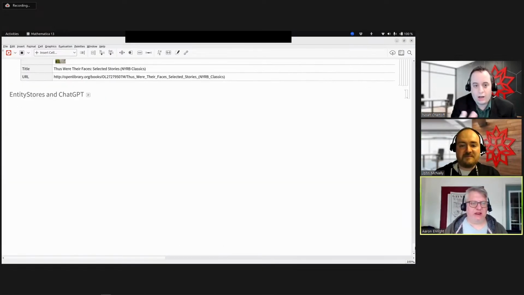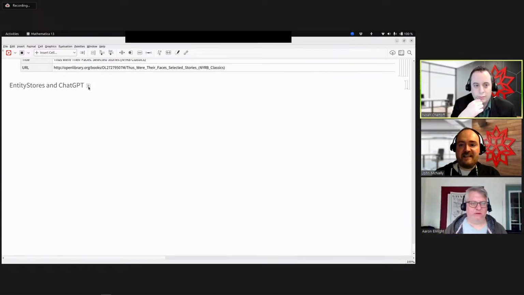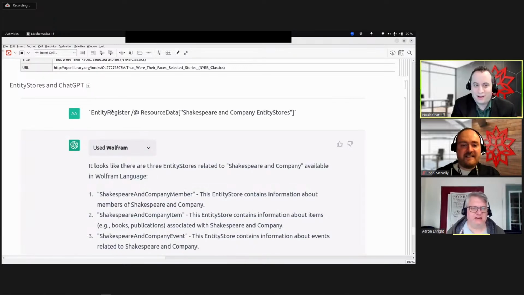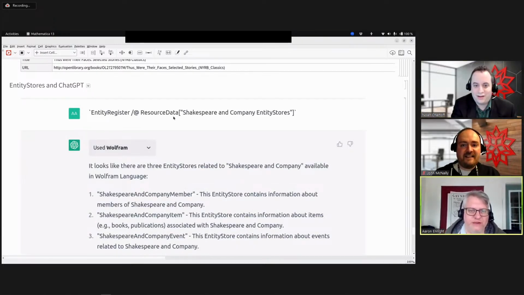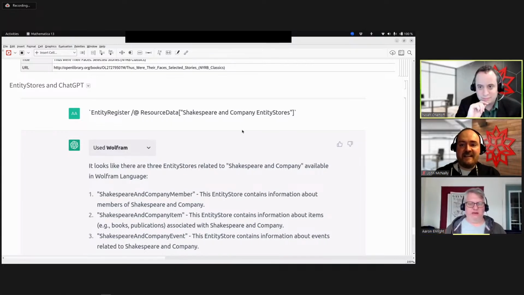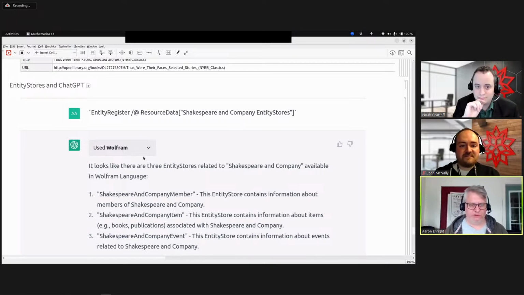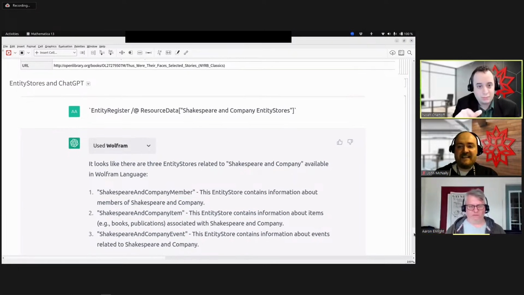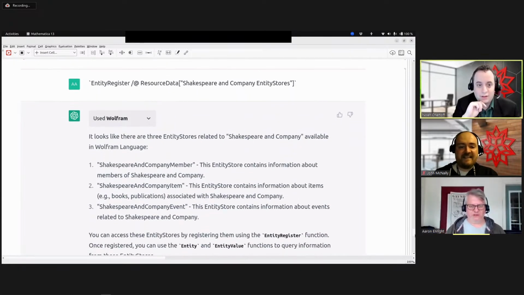I will say that I did explore a little bit using ChatGPT in an entity store, where I tried to entity register the Shakespeare and Company entity stores. I took a screenshot here of my response. It used the Wolfram plugin, which is limitedly available, but pretty fun, and jump on it as soon as you're able to.